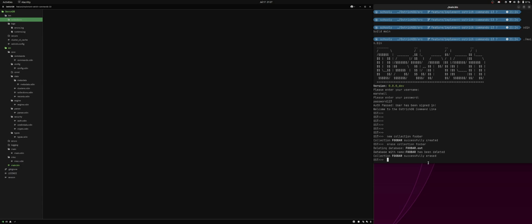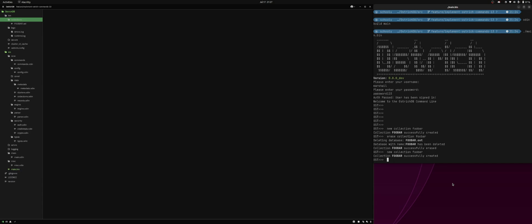Okay, erase collection foobar, and foobar has been erased, or deleted, or dropped, whatever you want to call it. Now let's make a new one. New collection foobar. Let's bring foobar back, and we're going to rename it now. We're going to do rename collection foobar 2.